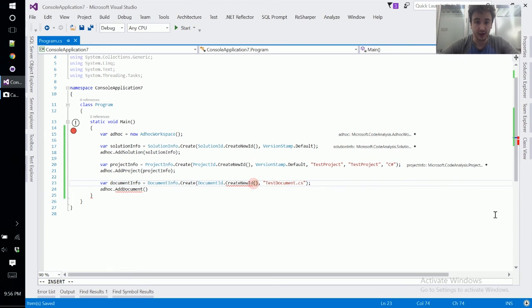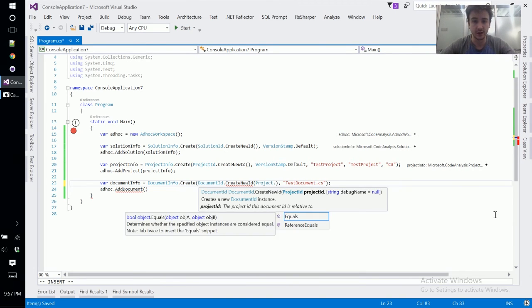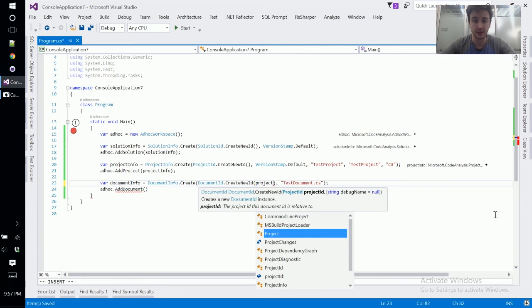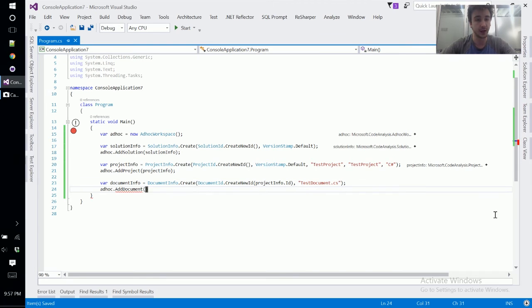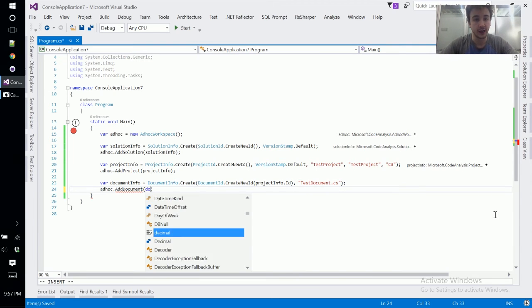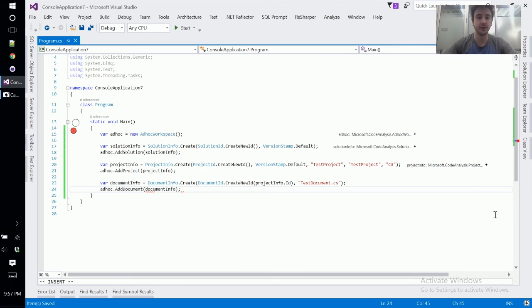Doesn't look like it liked our create new ID. Maybe I missed something. So we have to pass in a project ID. Let's try ProjectInfo.ID. Was there one yet? And a debug name. It's optional, so we're just going to ignore it. But now we've got our document info. We can add our document info to our file. And now we've got an empty document there.